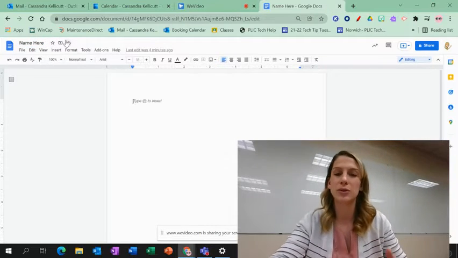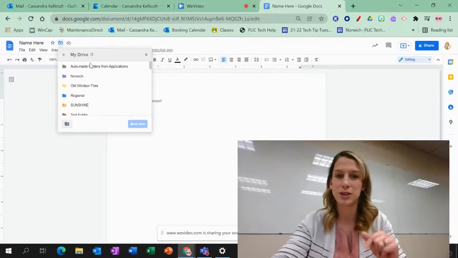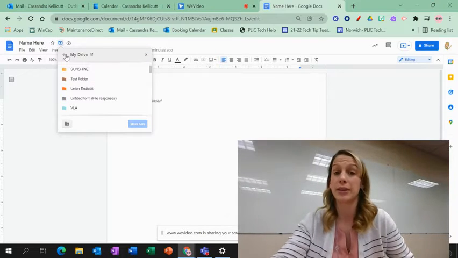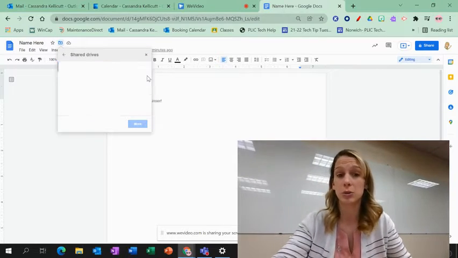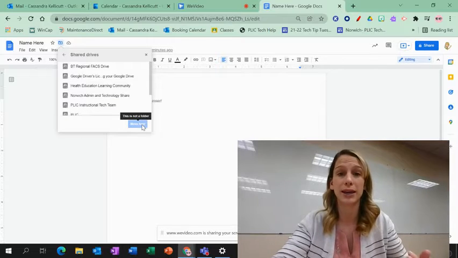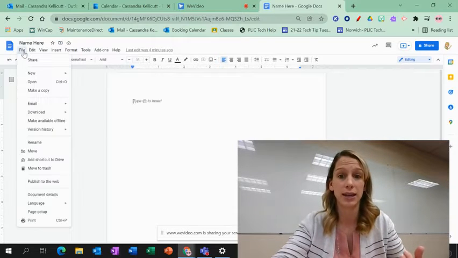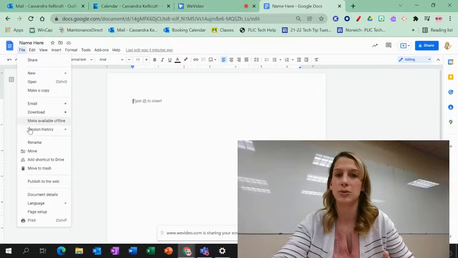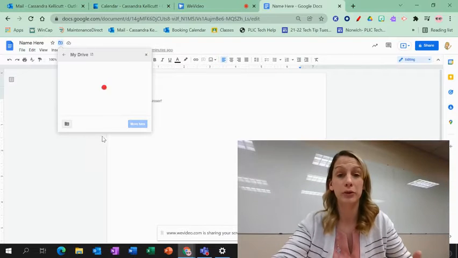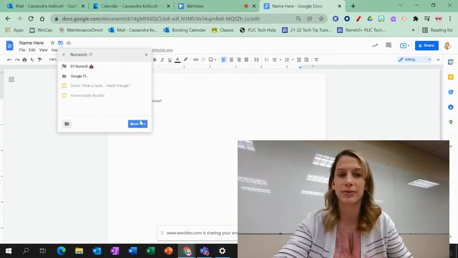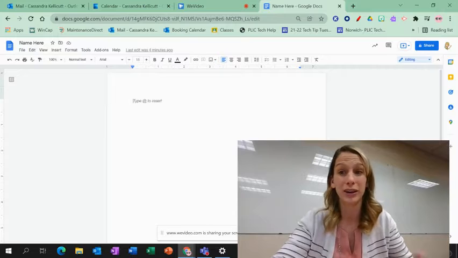To move the file to a desired folder, you have two options. Your first option is to click on the file icon located in your toolbar and choose which folder you would like the file to be located in. Your other option is to click File and then Move. Again, choose the folder you would like the file to be moved to and click Move Here.